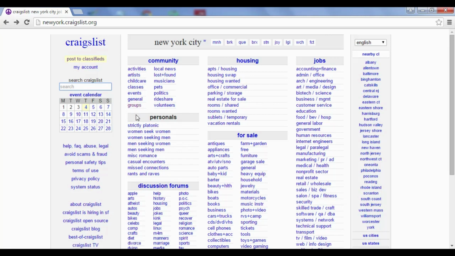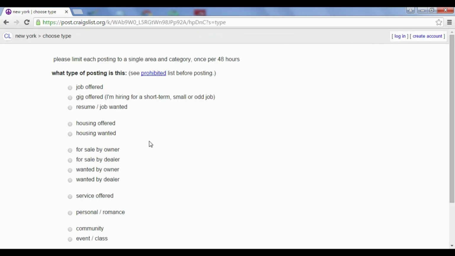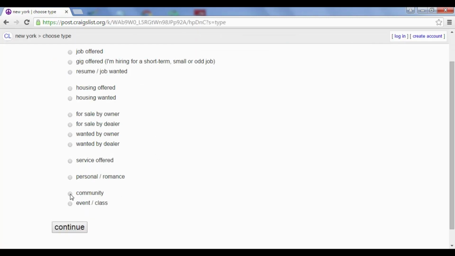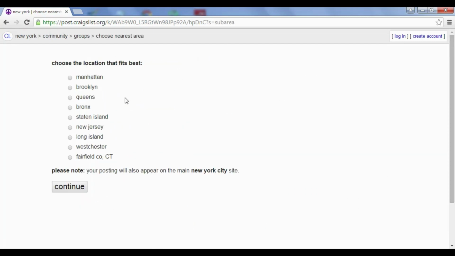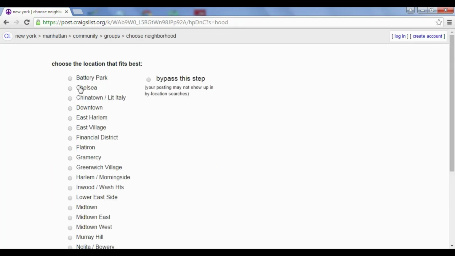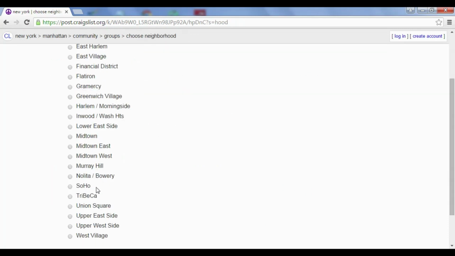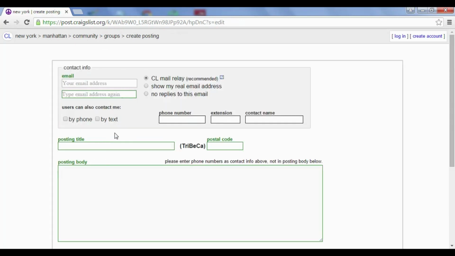I'm using the New York City Craigslist for this demonstration, but there are lots of other instances of Craigslist throughout the US and in other countries as well. So what I'm going to do, come here to Post to Classifieds, and scroll down and go into Community and click on Groups. And I can choose a location that fits best. I'm going to say Manhattan, and then I'm going to say Tribeca.